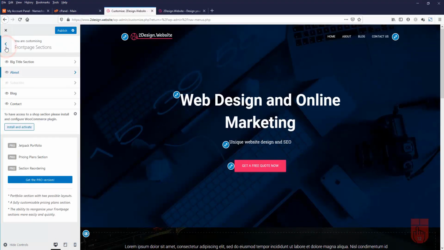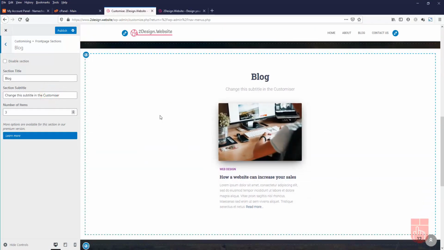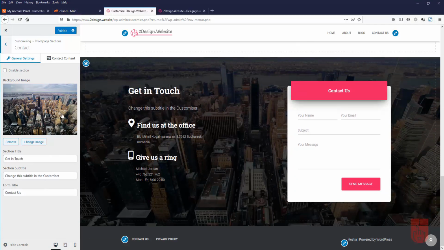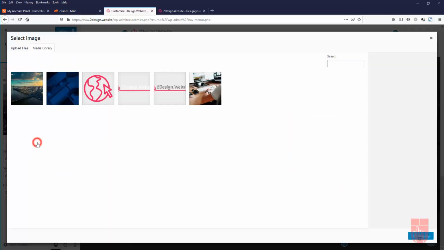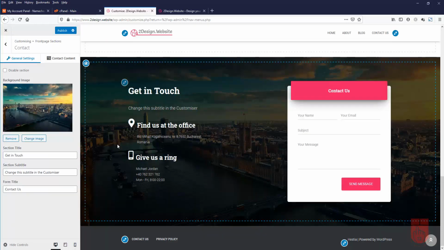Let's go back, click on the blog section. Now for the blog, I'm not going to change anything here. Going back, clicking on the contact. Now I can see there is a background image at this section. So I'm going to change that picture and I'm going to use the same picture that I used with my about section. So I'm going to change it. Let's change image, and then it's already there. It's uploaded. Just selecting that, choose image, and it changed.